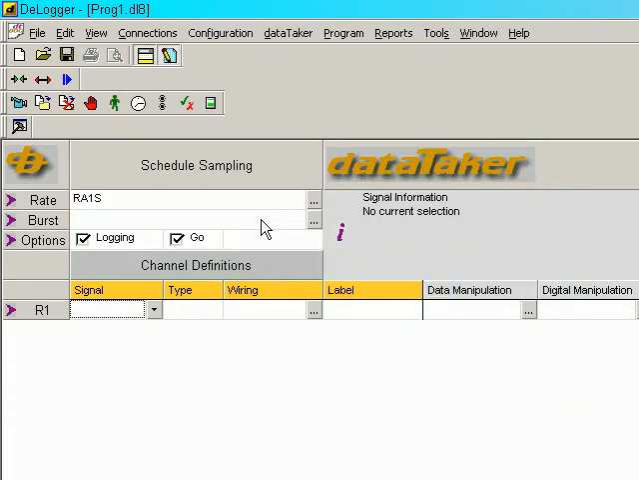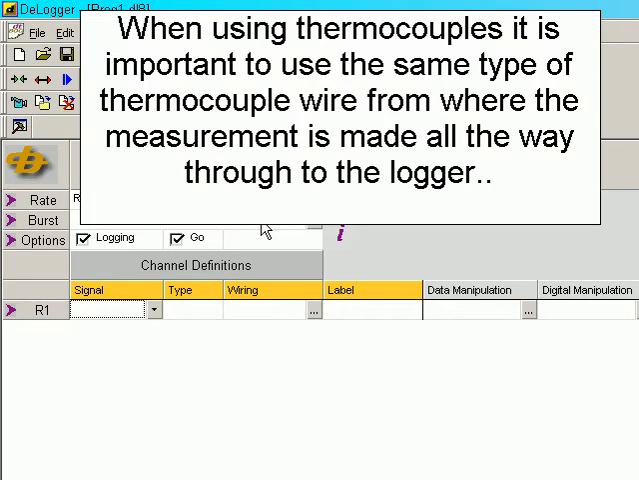Also, another point is that when you are wiring thermocouples, be sure to use the same type of wire if you're doing any extension of the wire, etc.